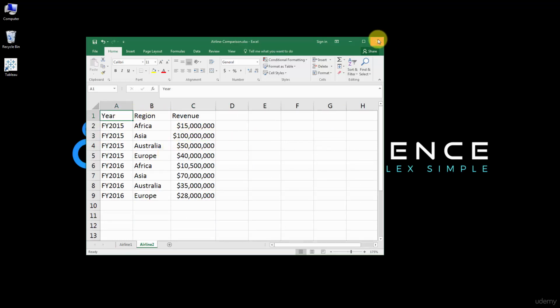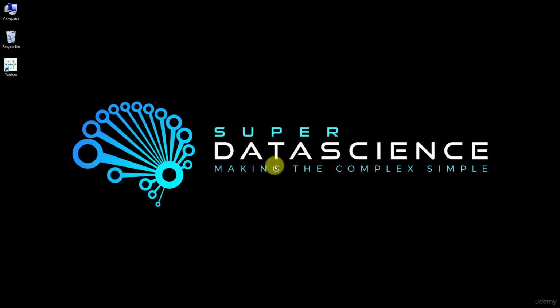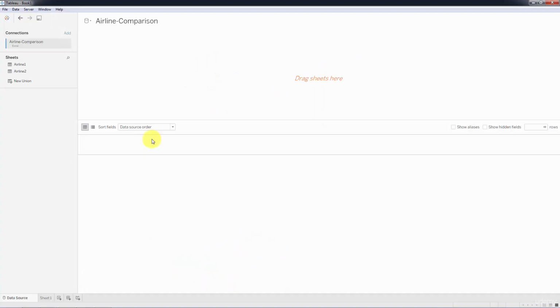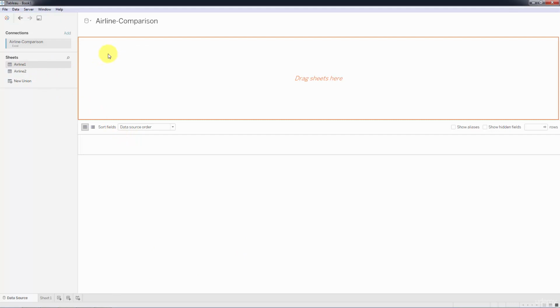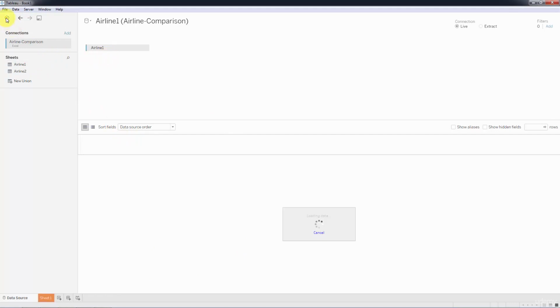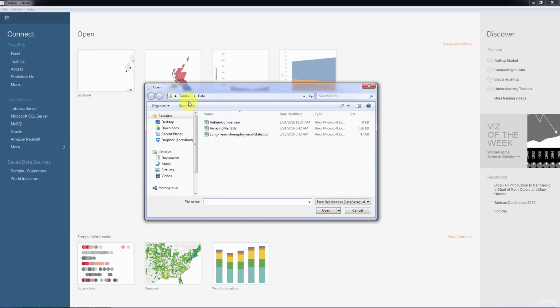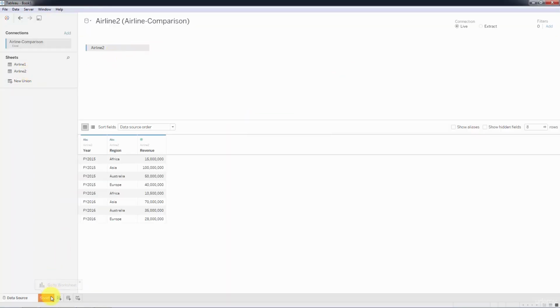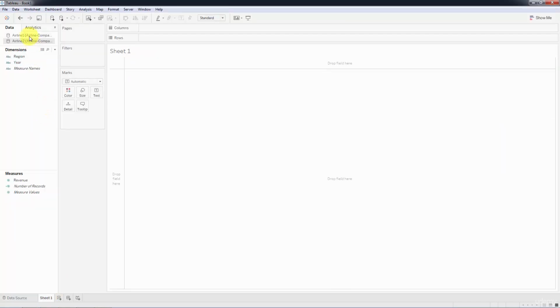I'm just going to close that, and we're going to open up a new Tableau workbook. Now we're going to connect our Excel file, airline comparison. There it is. We're going to connect to the first tab here. That's done. Now we're going to create another connection to the same Excel file, but this time we will connect to the second tab. Now if we go to our sheet 1, you will see two data connections, and they represent the two different tabs in our Excel workbook.